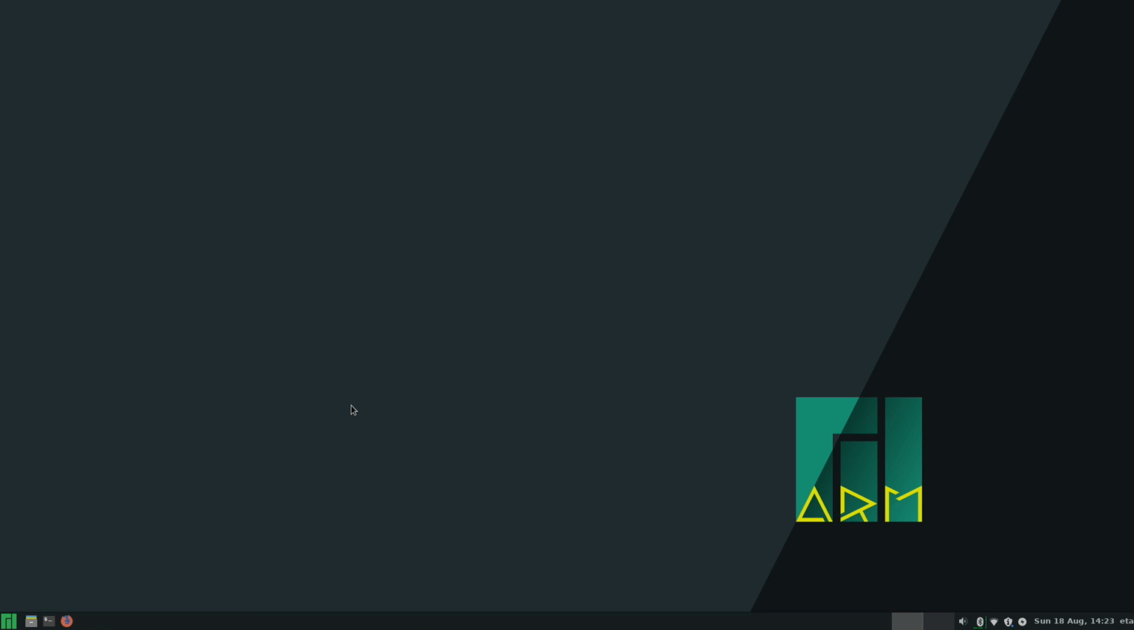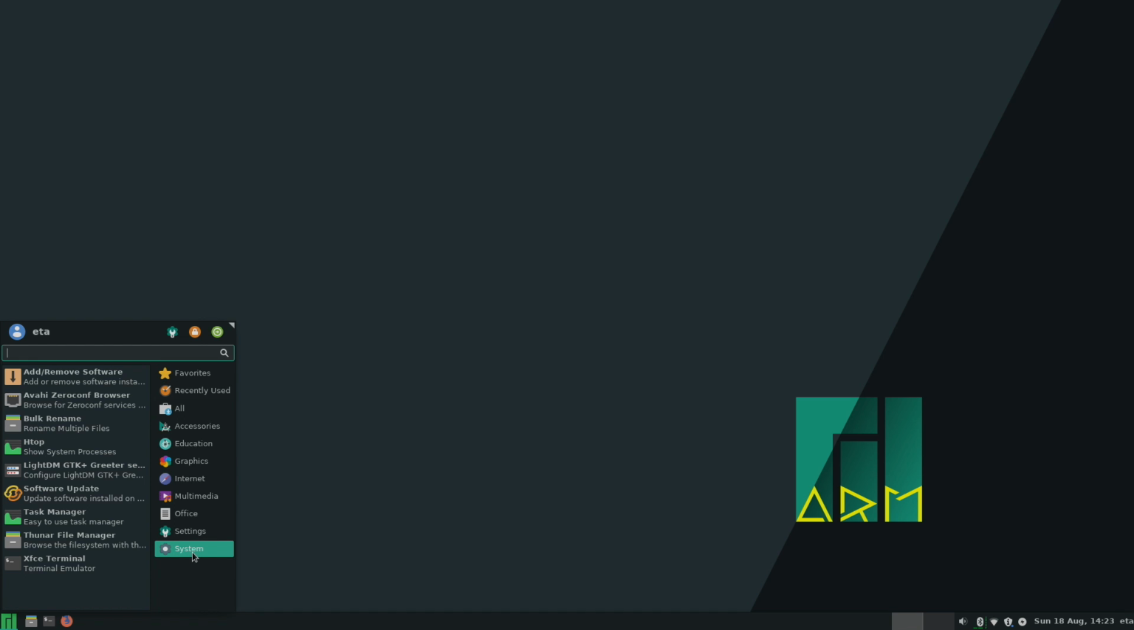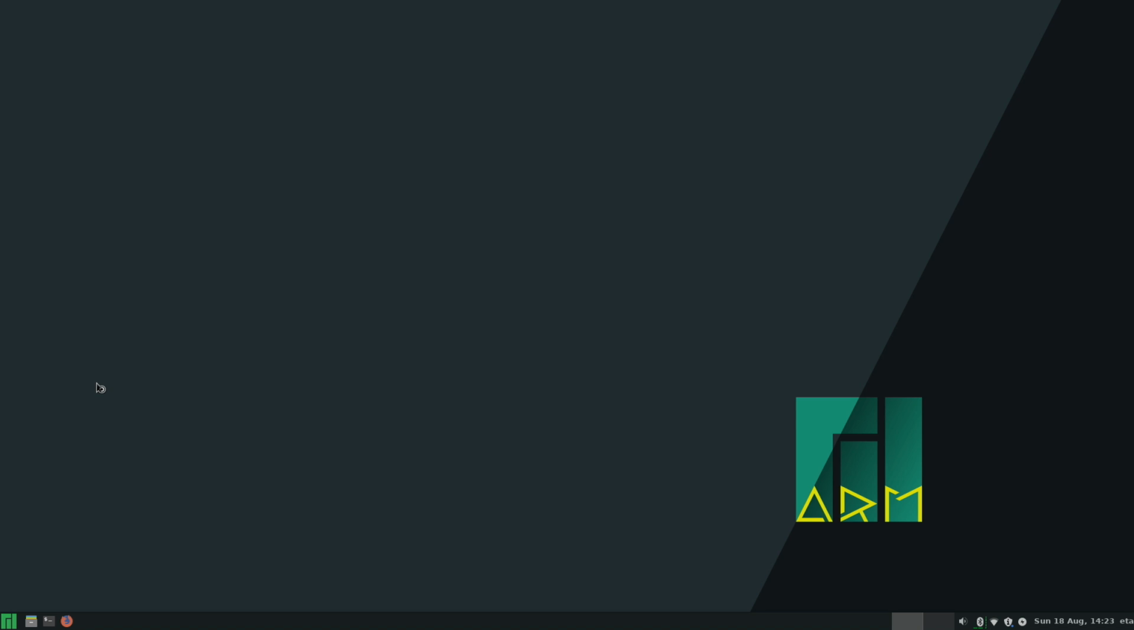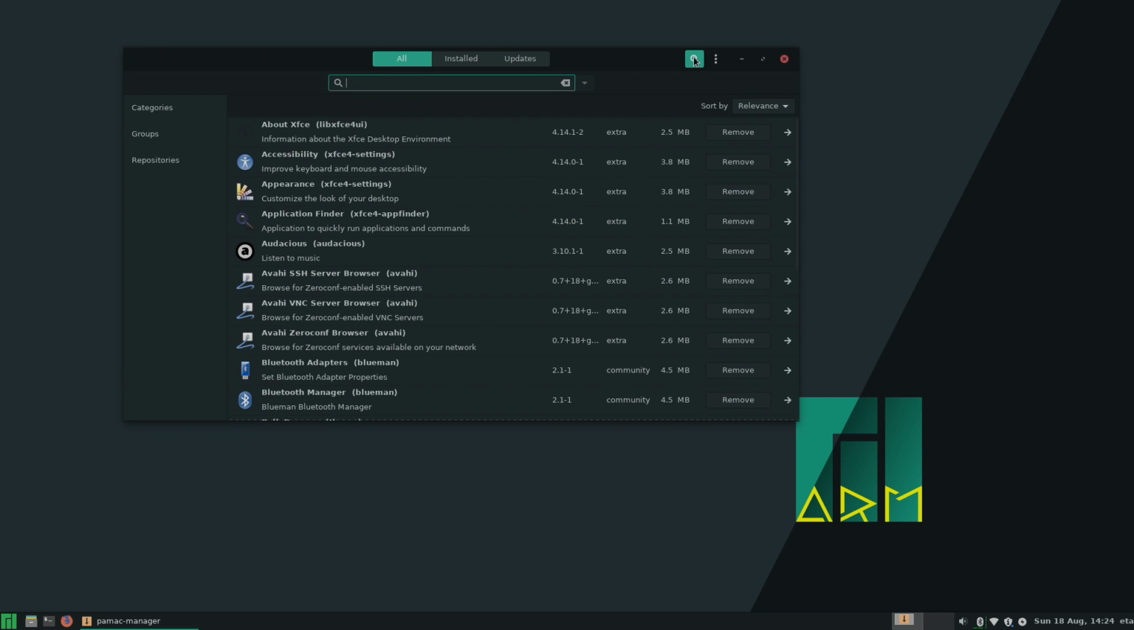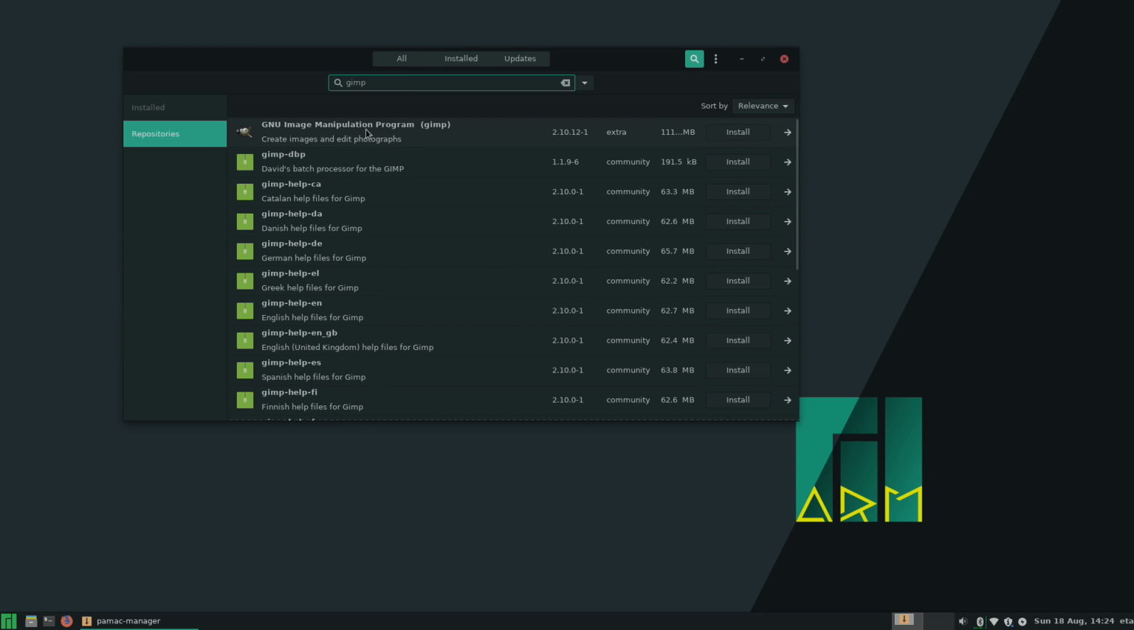If you want to install a certain application that's not pre-installed with Manjaro, there are a few ways we can go about this. We can use the graphical interface by going down to the Manjaro emblem, system, add or remove software. So I'm going to go ahead and open this up. And we can search for, let's say, GIMP. It's a free image editing software, and it's really handy to have on your single board computer. So here it is. You can install it directly from here if you'd like to, or we can open up Terminal and install it from there.